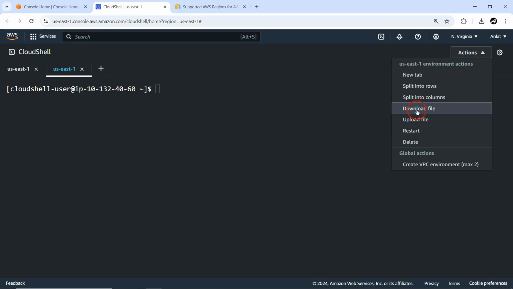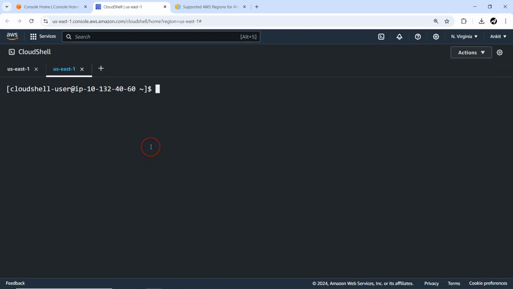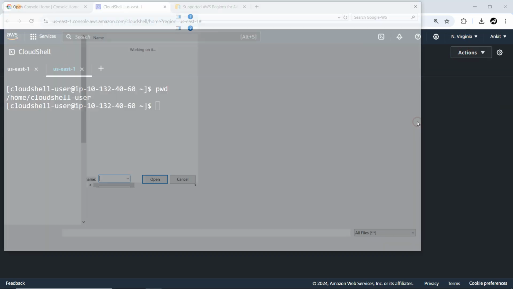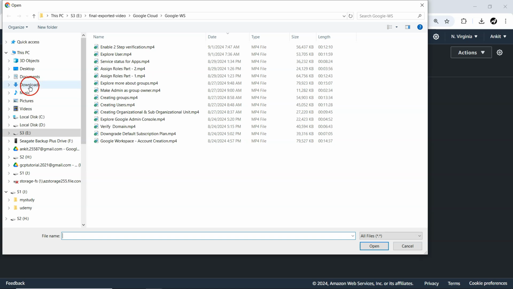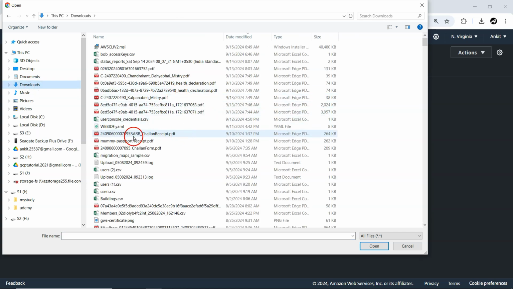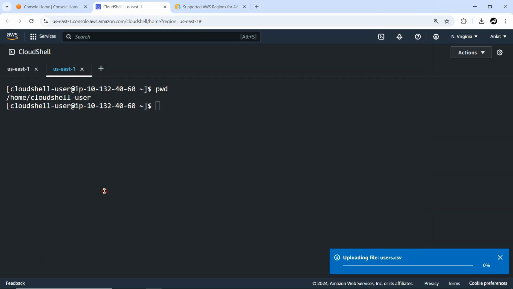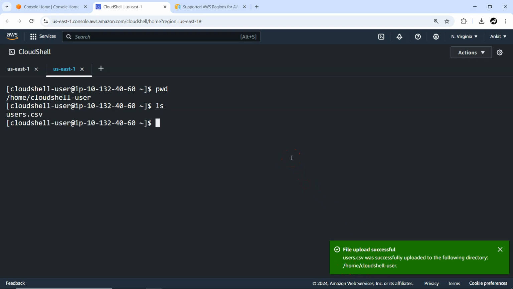Okay, there is an option for downloading and uploading files. If you look at my current path, I am currently inside the home CloudShell user, so we don't have any files currently available. Let's try to upload a very simple file here from my local machine, say a users.csv file. I try to upload it. Yeah, it's still uploading. Okay, done. The file is uploaded to the home CloudShell user. If I try ls, you can see the users.csv file available.